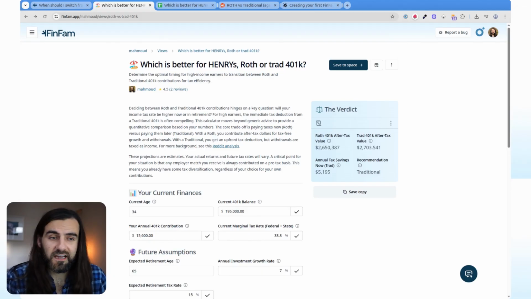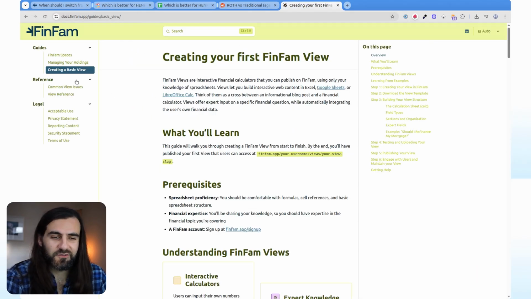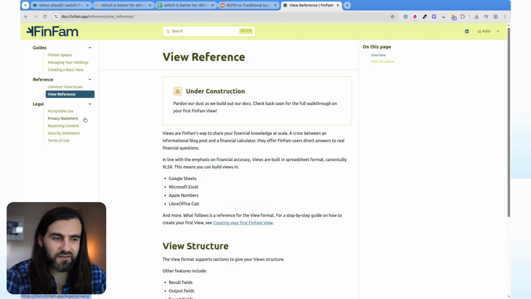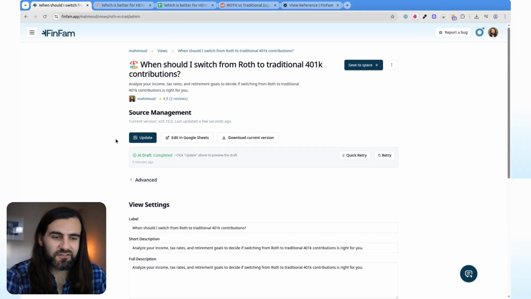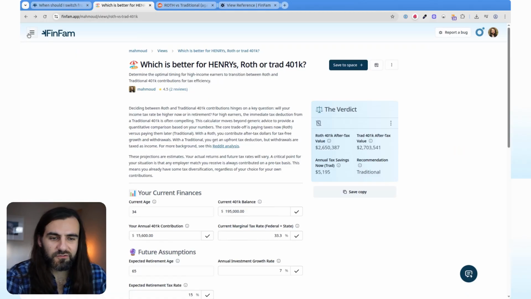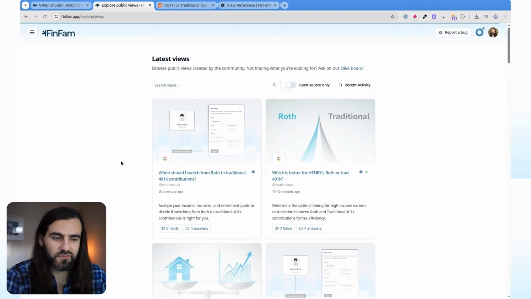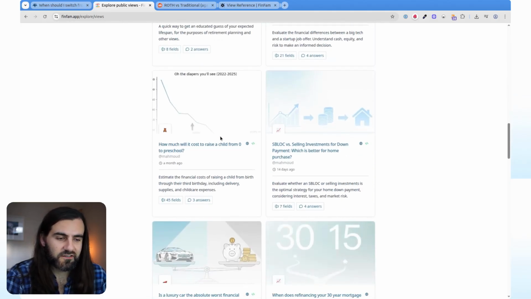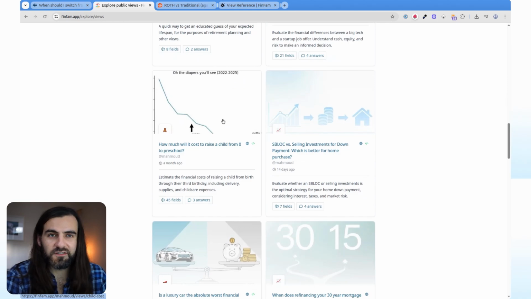For more up-to-date guidance on view creation as well as debugging tips for the most common issues, I recommend checking out the FinFam docs. We have our guide here, our debugging, and our view reference. So give that a look. It's always being updated. And also check out the View Marketplace, where you'll find dozens of these views, majority of which are open source. So you can come in and see what other tips and tricks people are using to get their views working like they want them to.